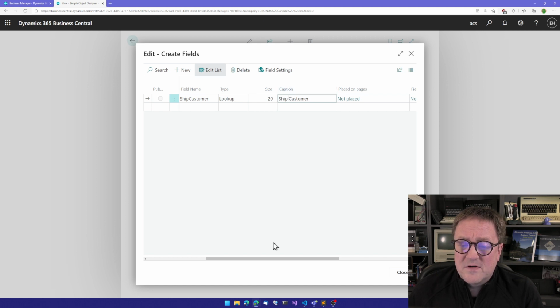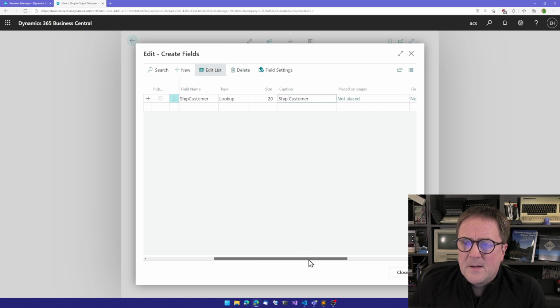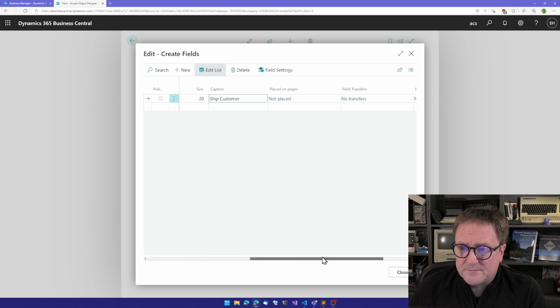So the difference between a caption and a field name is the field name is the technical name, and there's a size limit on that one, and there's also limits on special characters and stuff like that. But you can go crazy in the caption if you want to.